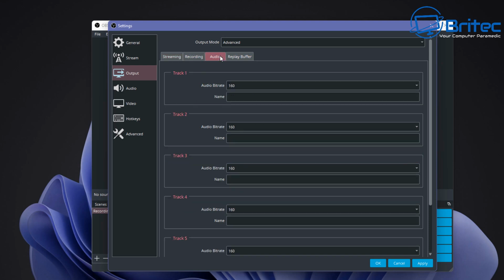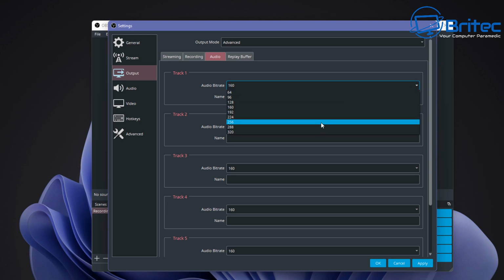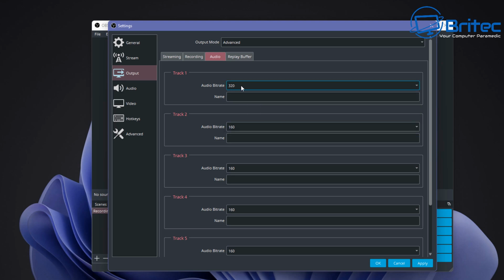So on here, you should see a button saying audio. Click on this one and you should see track one, track two, track three, track four and track five. So track one is going to be set to 320, and the name of it will be our desktop audio. This is our capture of our sound for our audio, which is going to be our game audio. So you can call it desktop audio.